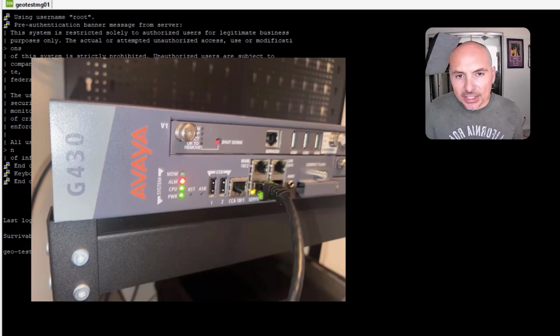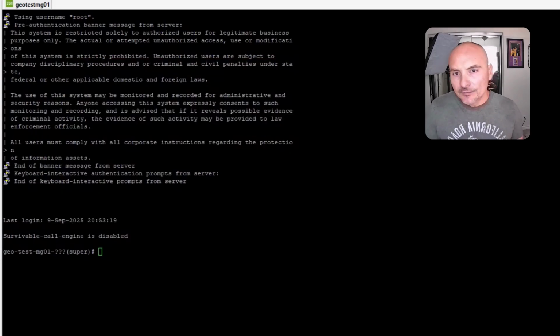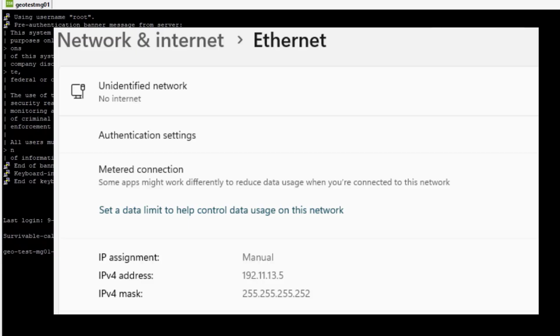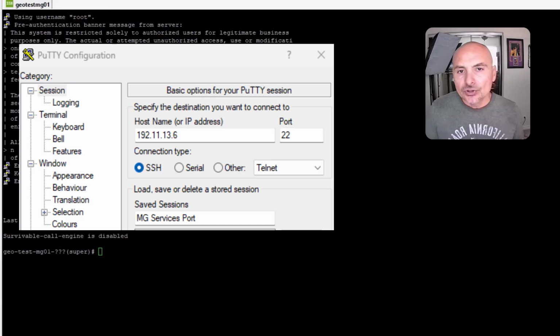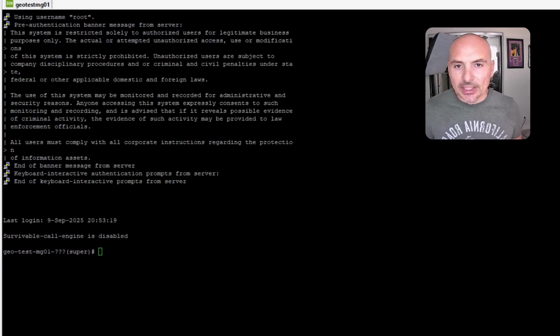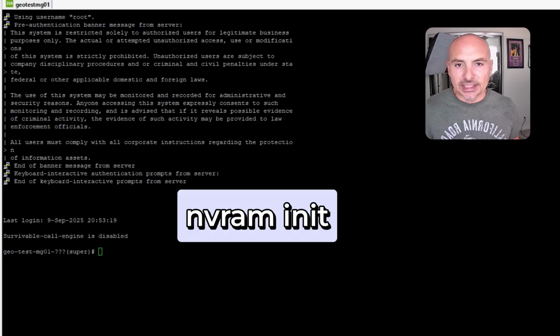Before we start, make sure that you are connected to the Media Gateway via the services port. Configure the Ethernet port on your laptop or computer to IP address 192.11.13.5 with subnet mask 255.255.255.252. And you're going to connect to the Media Gateway services port via the default IP of 192.11.13.6.